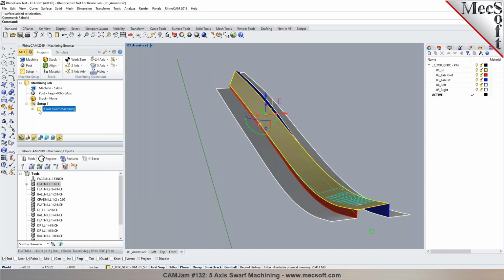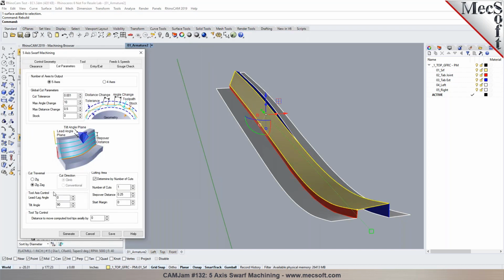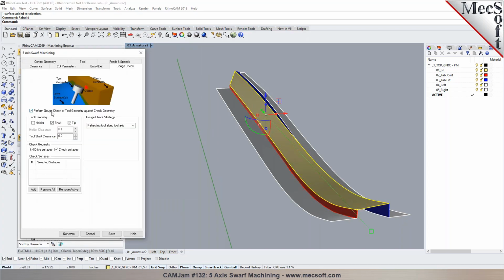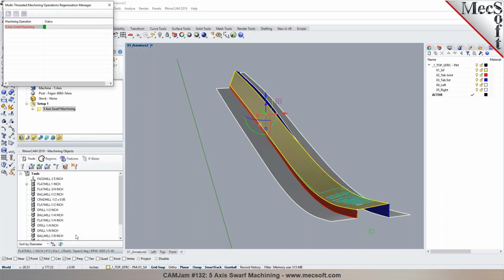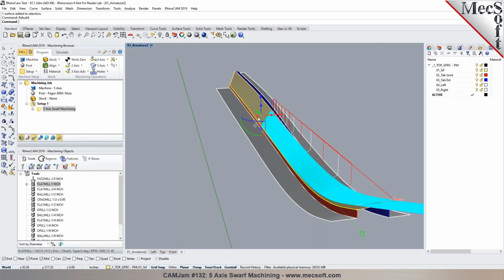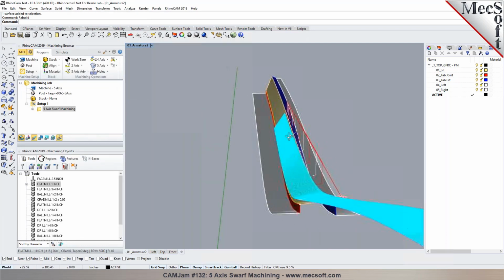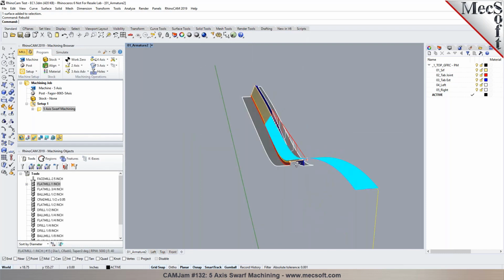You can also go back in here and change some of these parameters. You can say do not perform a gouge check, and determine the number of cuts. Then you can go back and generate it. This will probably produce more passes. And it's not able to go here. It's skipping those because it's not able to produce a toolpath, and there's some sort of surface trimming issue that it's seeing here.